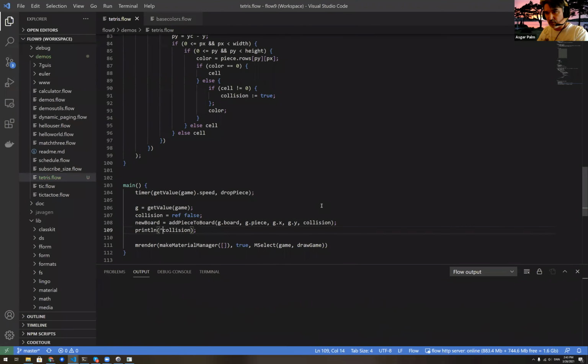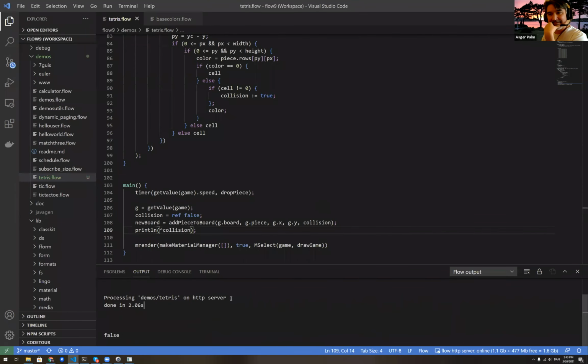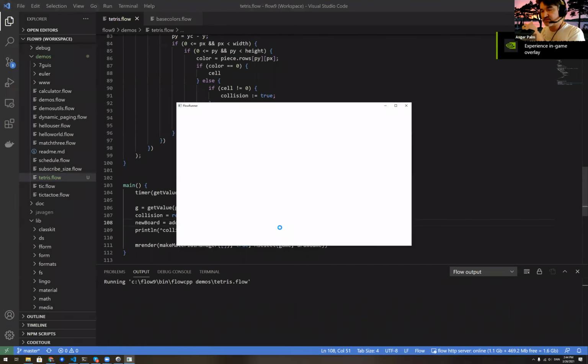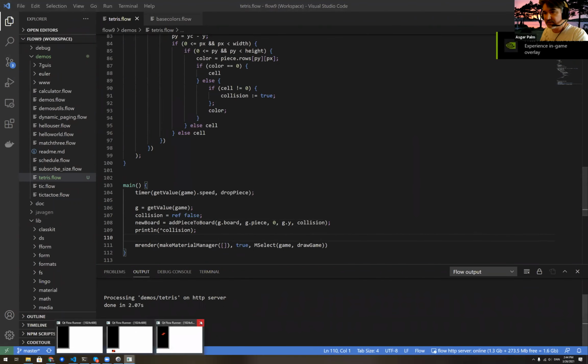So this should be false. Yes, and then let's try to put it on the side. That should give a collision. True. Okay, so there's hope.